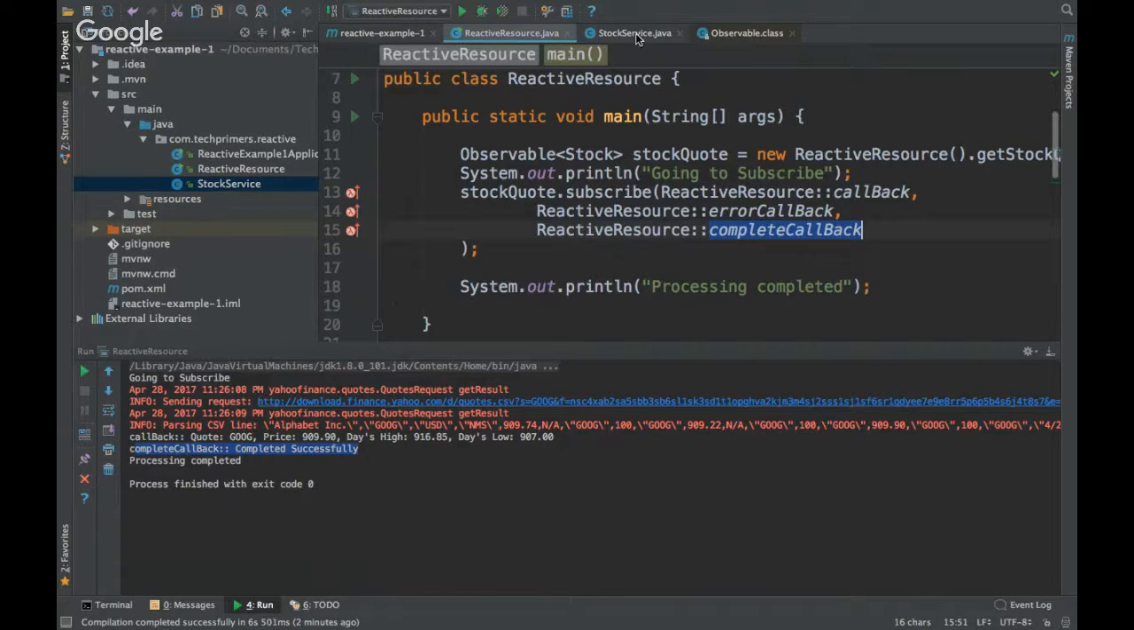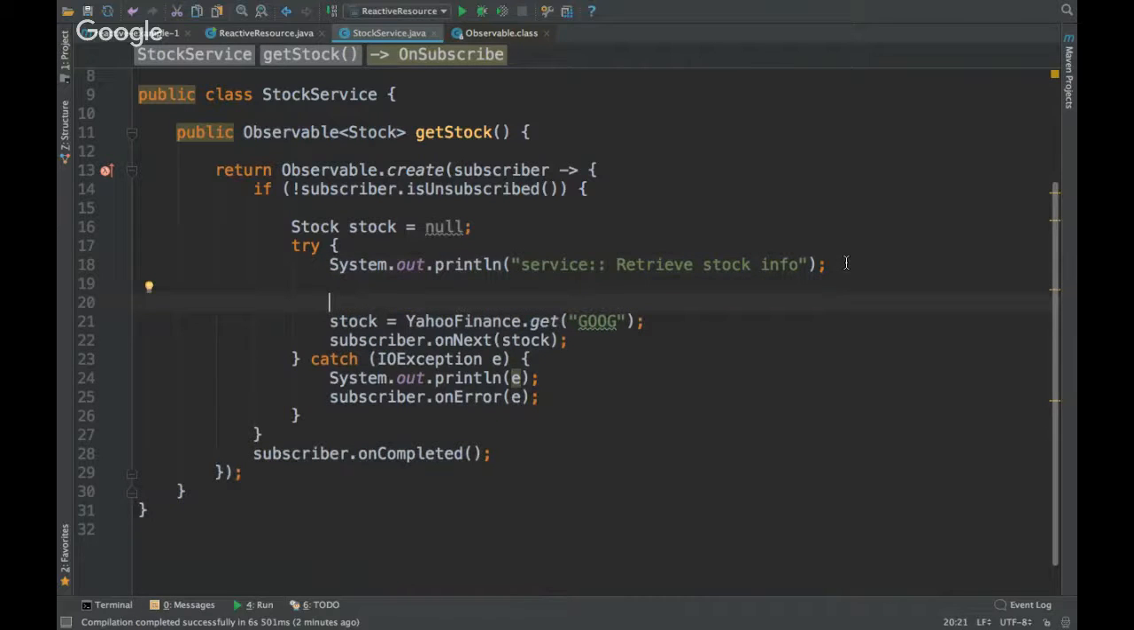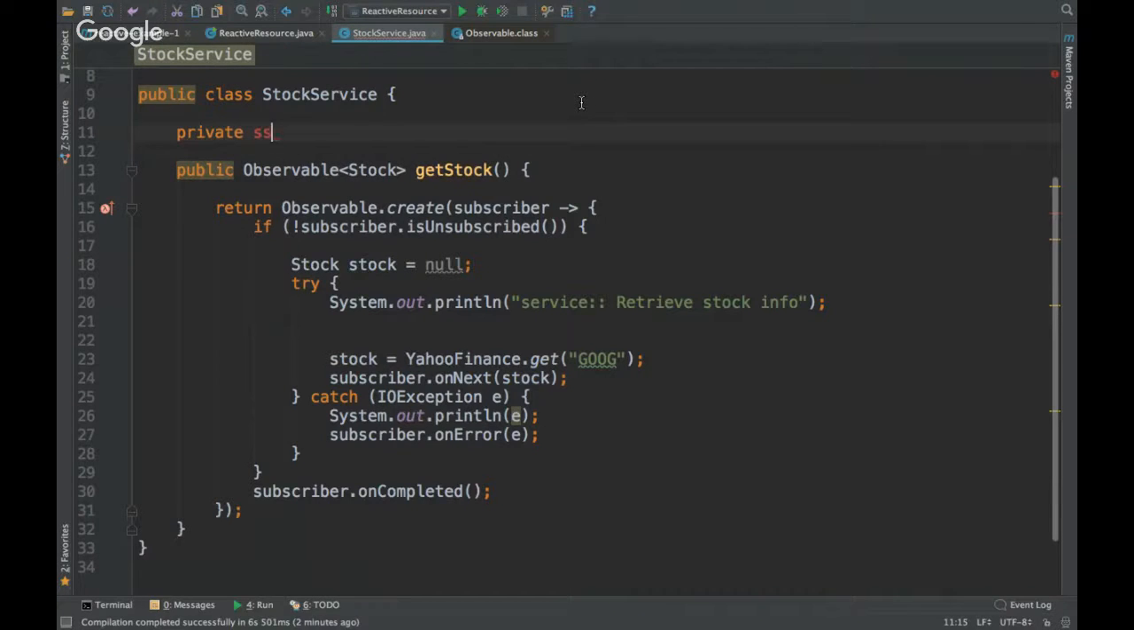So let me make this a little bit complex. Here we are just querying for Google stock, right? So let's say we want to query for Apple also. Okay, the Apple stock code and the Google stock code. So what I have done is I have just created a string here.